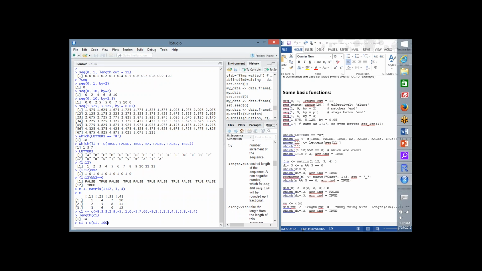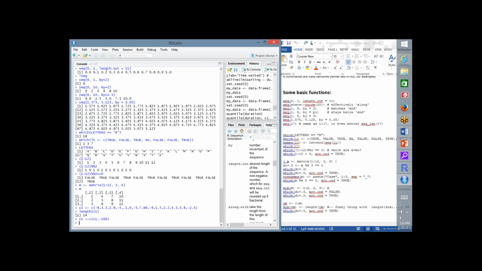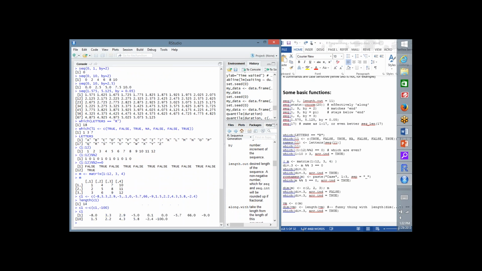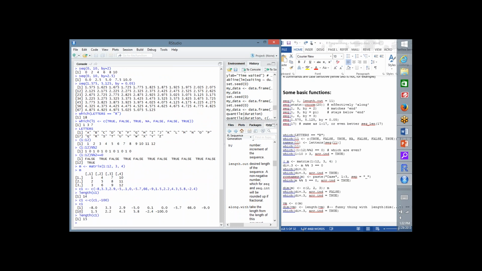Yes or no? Yes. Let's see. Yes, it did take it. If you look at C, it took 100 also. If I put length of C1, it is 15 now. Now I can use that to create that matrix that I was telling you. I don't have to generate the numbers. I can bring in any vector of values. That's all my point is.